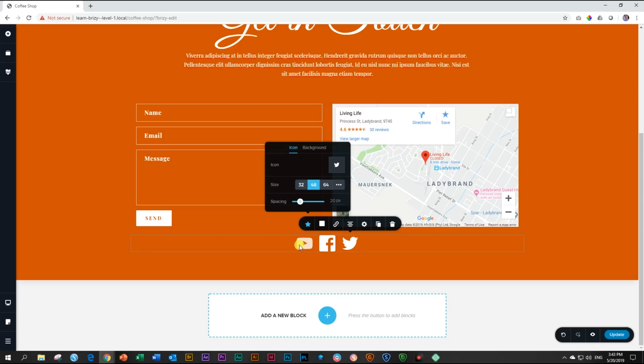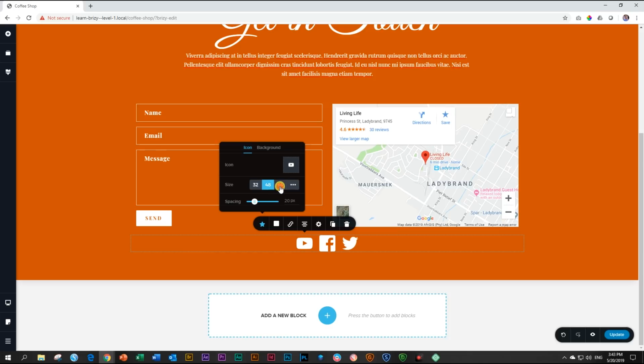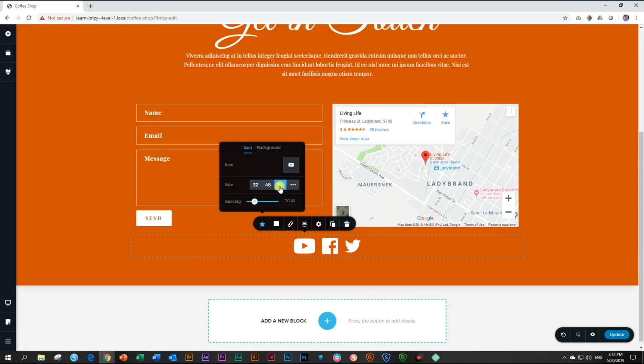Looking at the three, I think this one is a little too small. We can increase the size of the icon. So let's click on the YouTube icon, go to icon, and then here on size, let's see what happens at 64. That is already much better. You can have more control over it by clicking here on the three dots, and you will be able to set it any value you please within the range. But I think the 64 is good for what we want here.